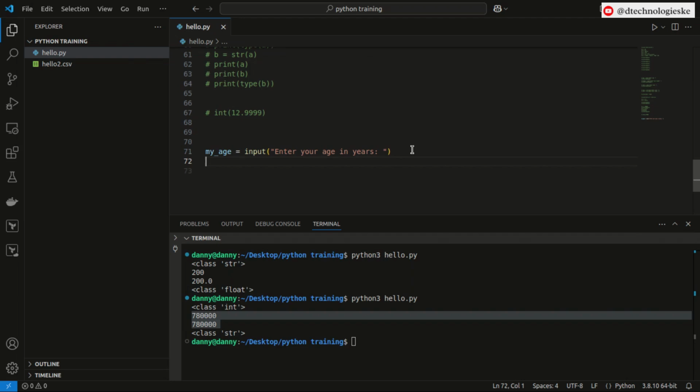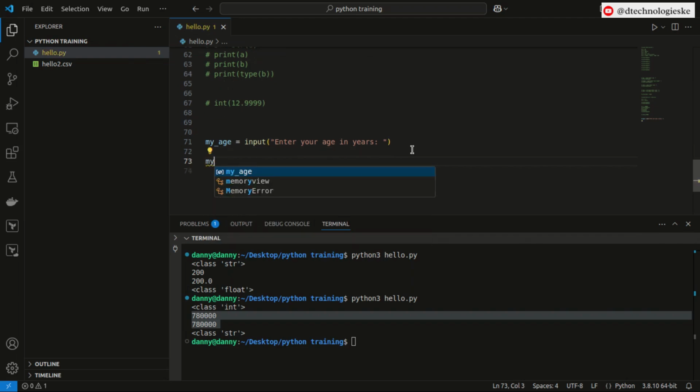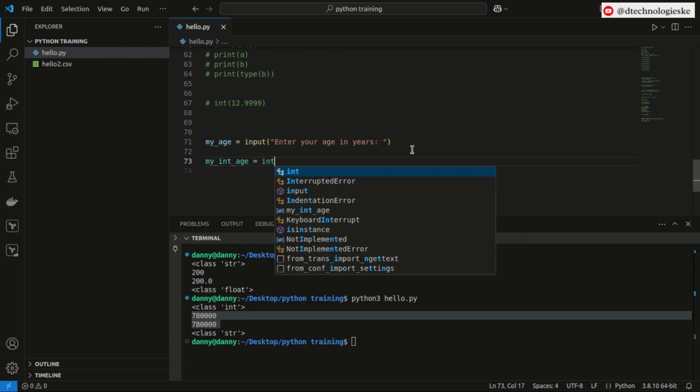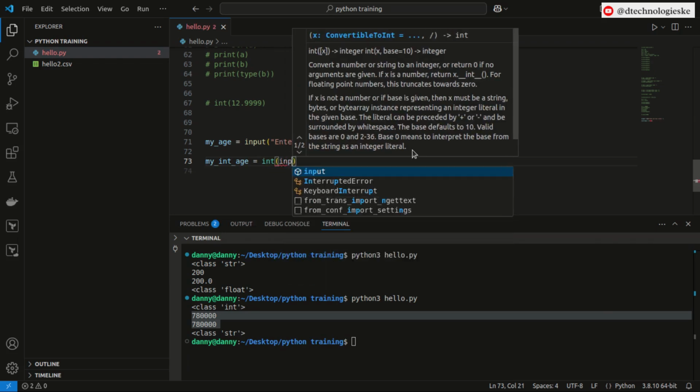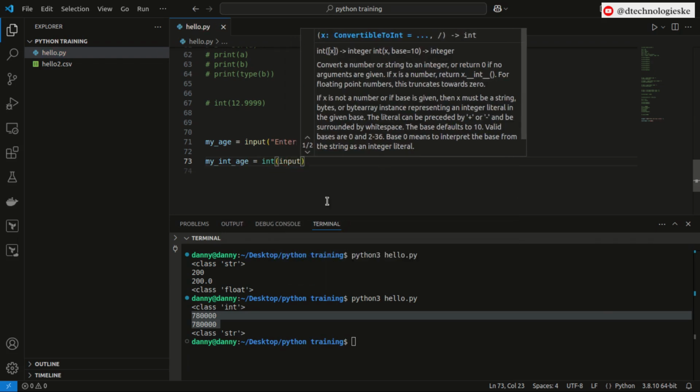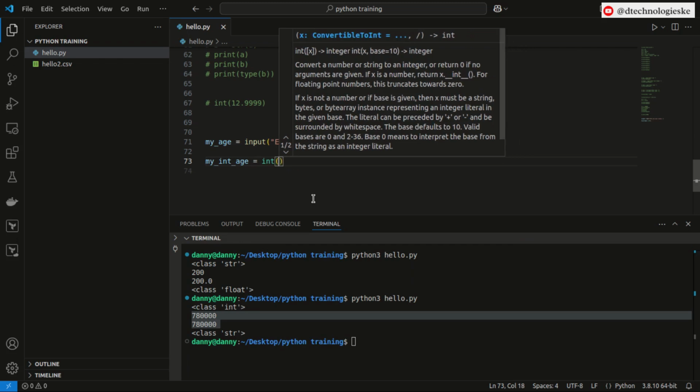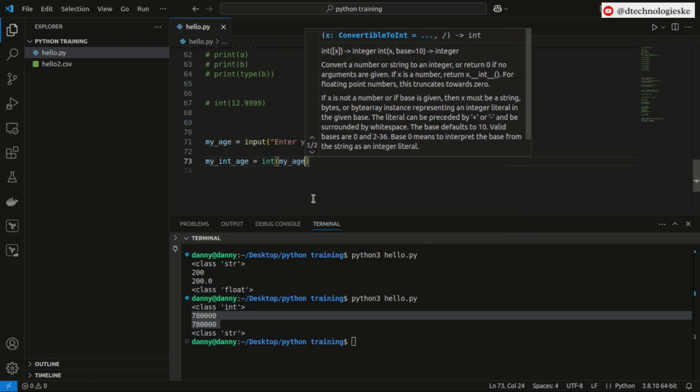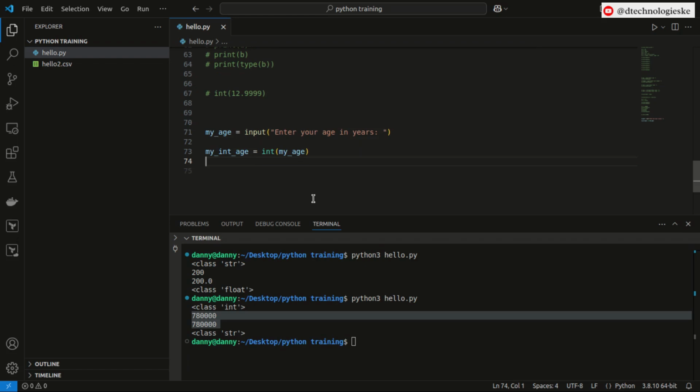Alternatively, let's do this. Maybe this is not the best name. My integer age is equal to integer of, not input, let's have my age here. All right, so we are now sure that my age is not a string. It has been converted to an integer.